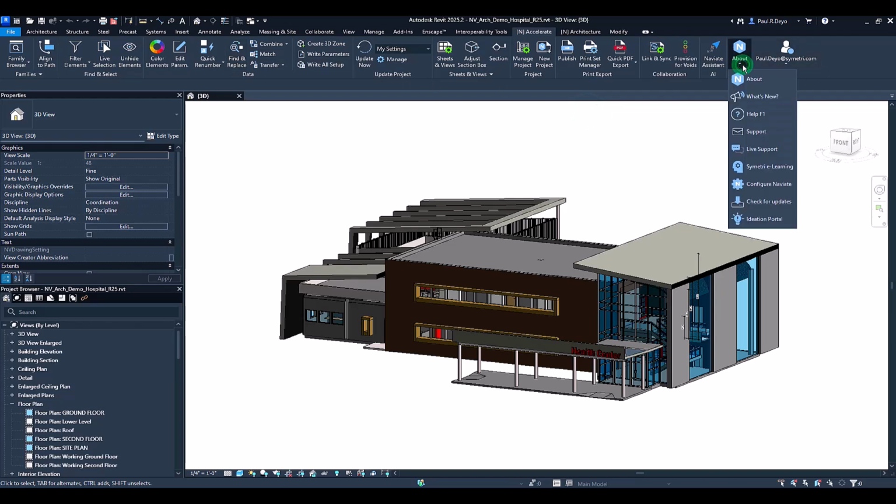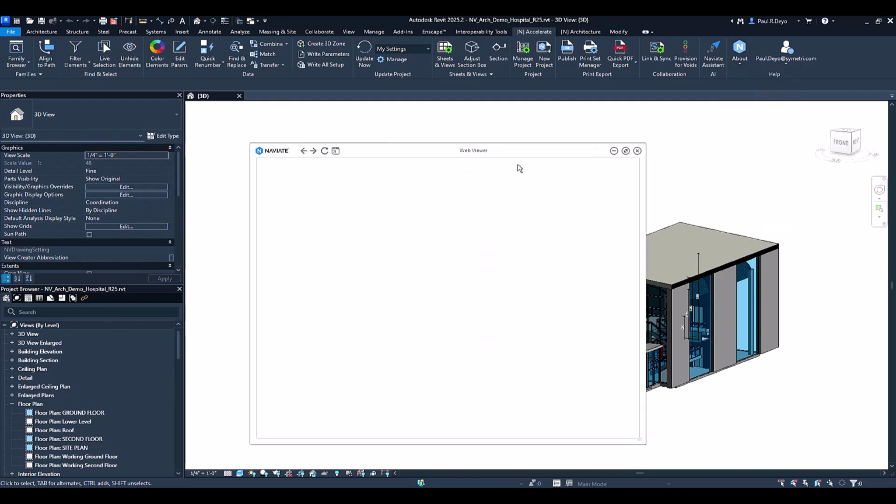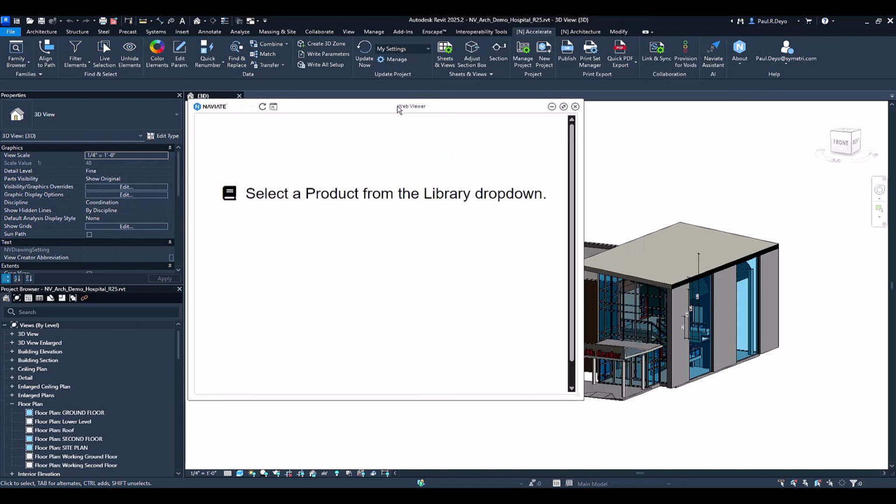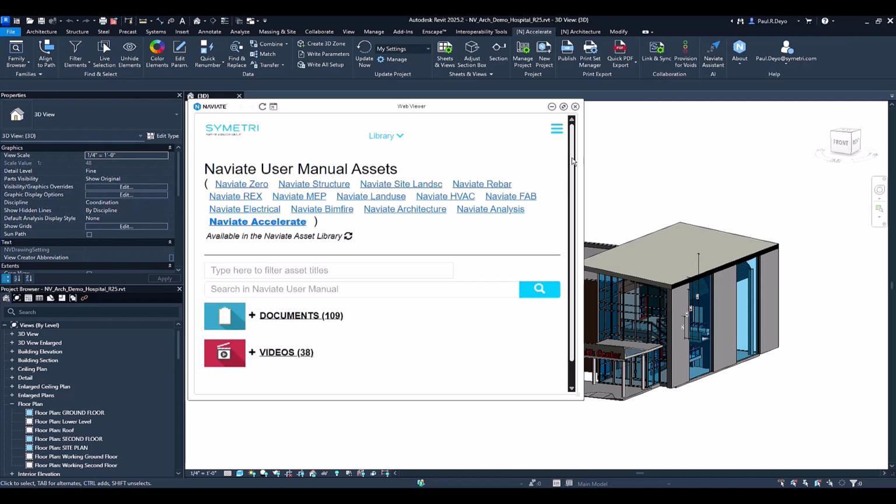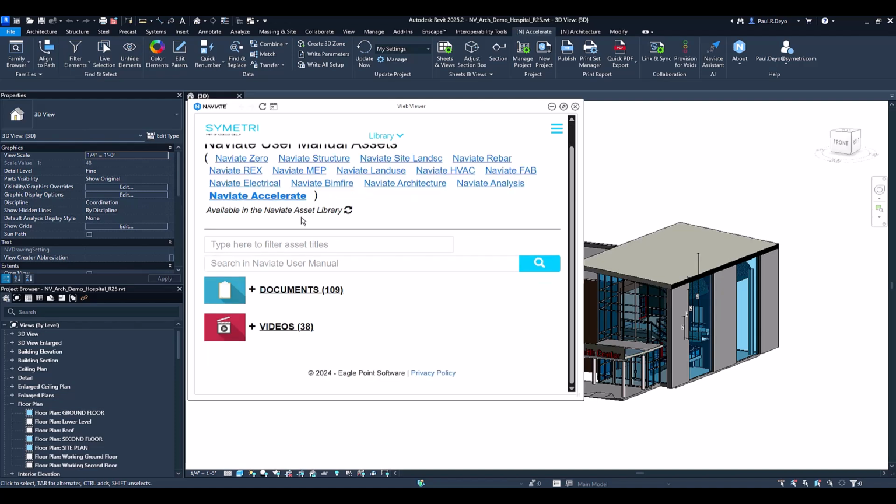Next, we're going to take a look at the Help F1 feature. So with Help F1, it's going to launch this web browser inside of Revit. And if you have access to Pinnacle, you will be able to get to all of the user guides to the different Naviate products within Pinnacle. So here we can see the different products that we have startup guides for. By default, since I access this from Accelerate, it's going to bring me directly to the Accelerate.